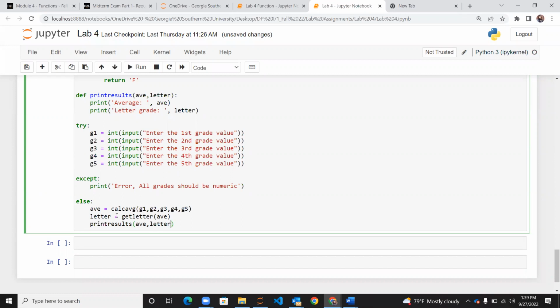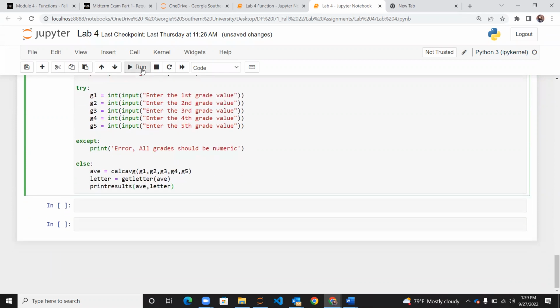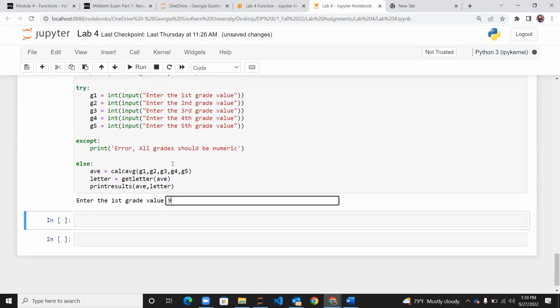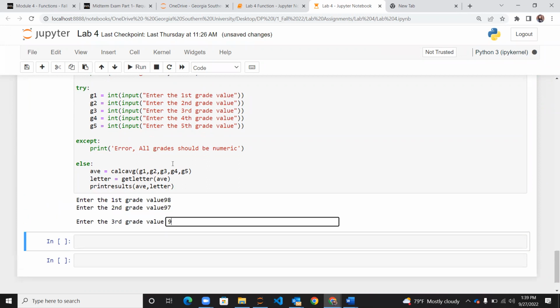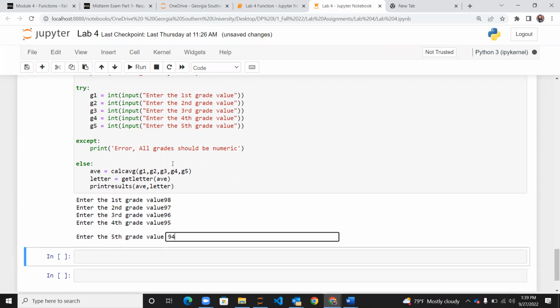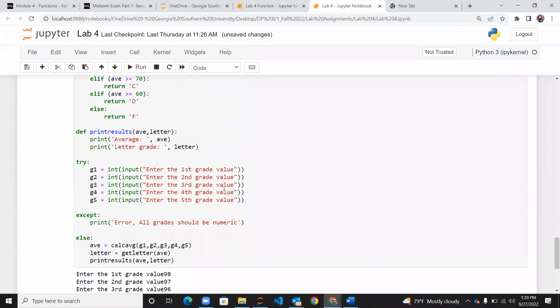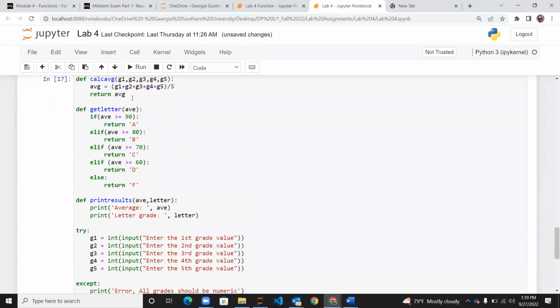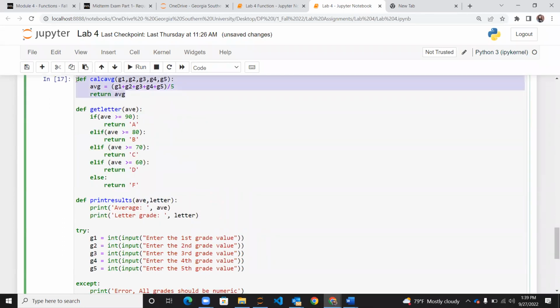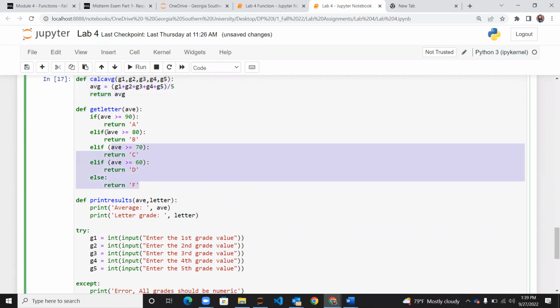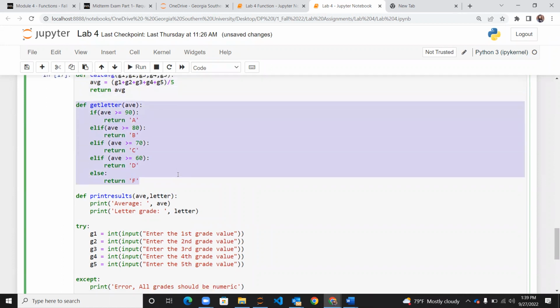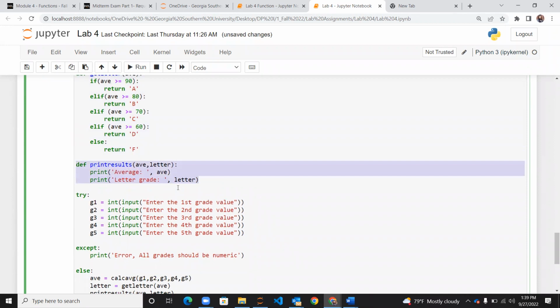So this practice gives you a good understanding of naming, parameter naming, all those things. First grade value 98, 97, 96, 95, 94. Okay, it works perfectly. So let me explain the workflow once again. You're defining all the functions. First function to calculate the average, second one for the letter grade, and third one just to print the result.